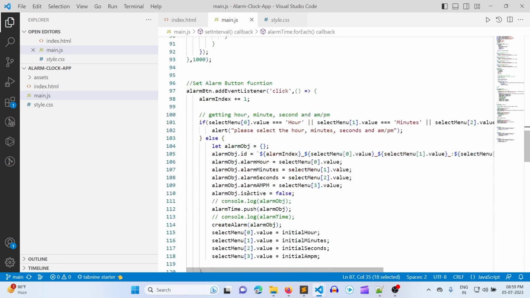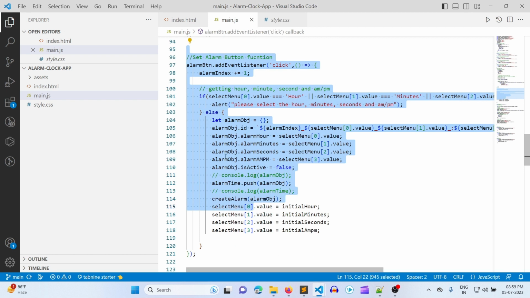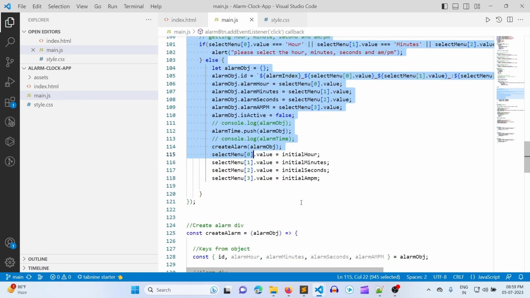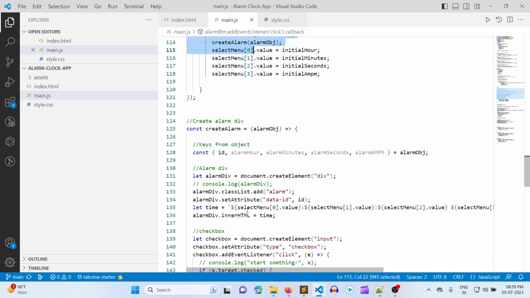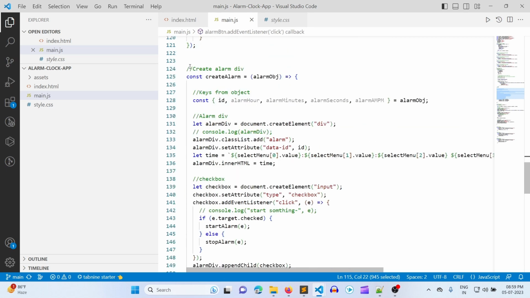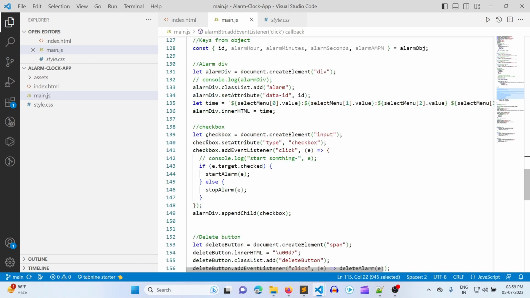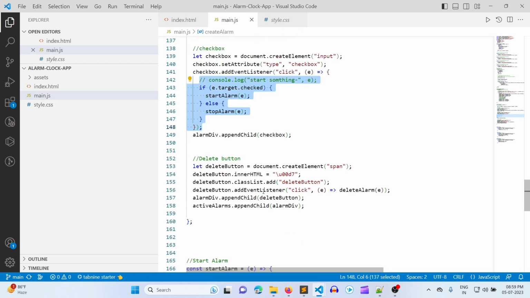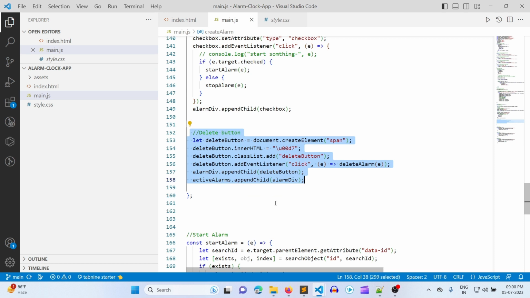This is the set time functionality. It just sets the time in the drop-down. And here the functionality is to create the alarm, with a condition. If the condition hits, it starts the timing; otherwise it will stop the timing. And here is the delete option. If I click the delete button, it will delete the alarm.